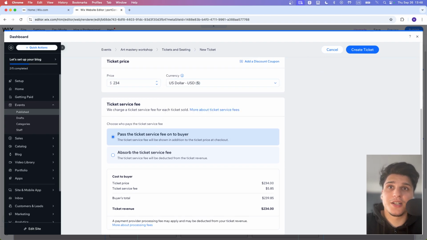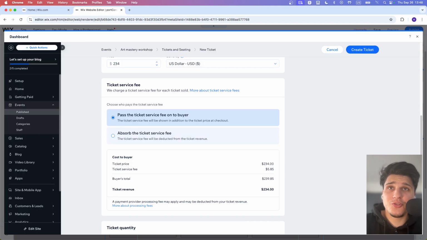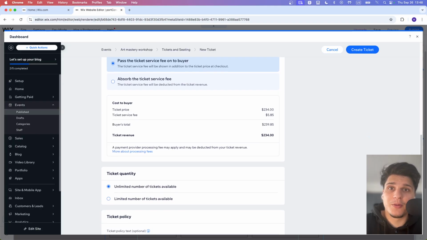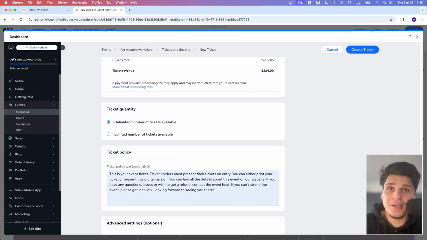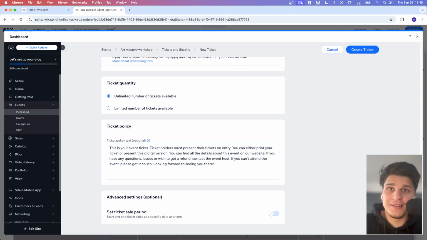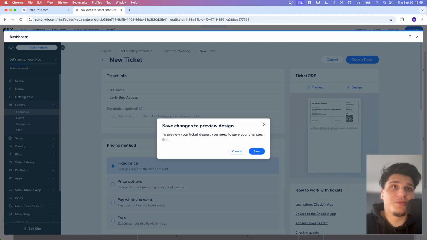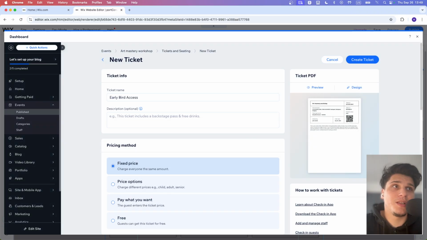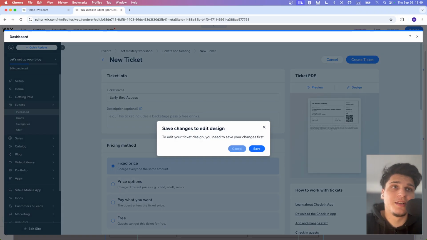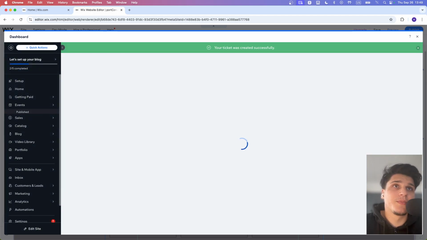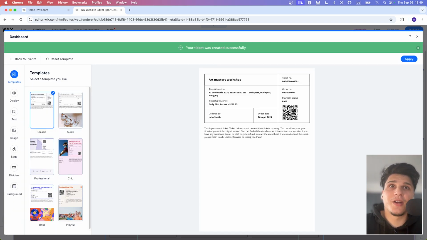You can select here your currency, and then you have the two options here: absorb the ticket service fee, or pass the ticket service fee on to the buyer. You have that option as well. And here you have some ticket policy that you can add, and you also have some advanced settings from here, and you can set ticket sell period if you want to. And then here is cool, you can view this ticket PDF. You can also redesign this, edit ticket, save it, and then this is going to direct us to this.